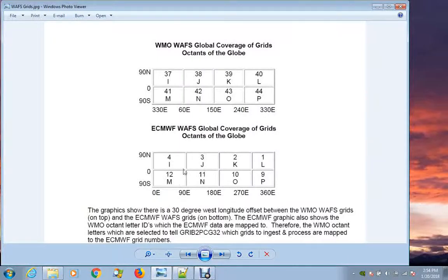And so, say for example, you were only interested in the area around North America and South America, you pick the sectors of I, J, and M and N, and you program those to ingest, and it will glue these 4 sectors back together again. And so that's something that's unique.